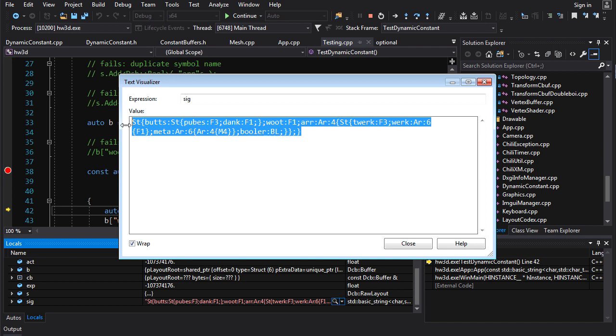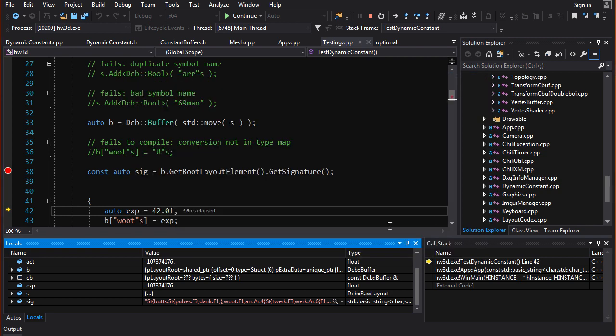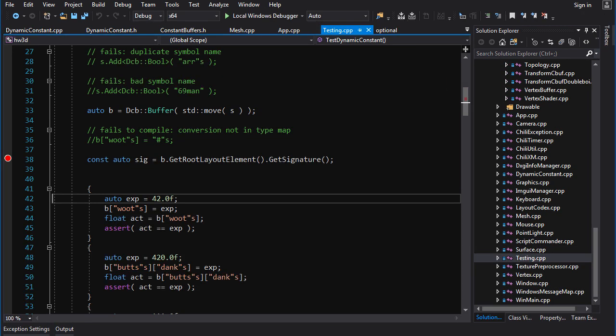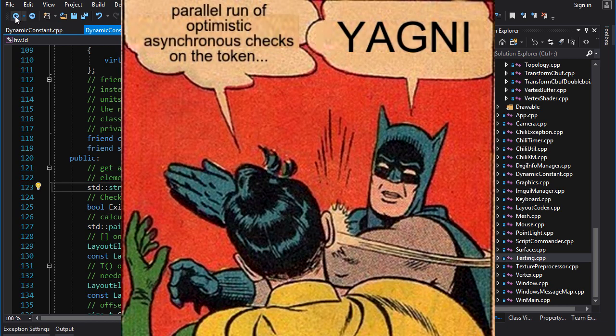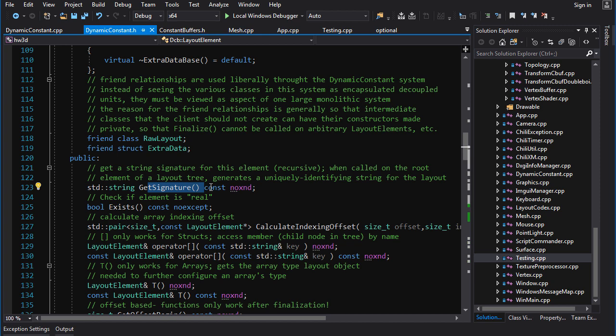And theoretically, we could also use this as a descriptor to reconstruct a dynamic structure. I haven't implemented that yet, but it's something that might be possible in the future. We could serialize the layout, and then we could read the layout from a file. It's something that is highly possible, but I will implement it only when I have a good use case for it. Again, YAGNI. So that's what getSignature does.